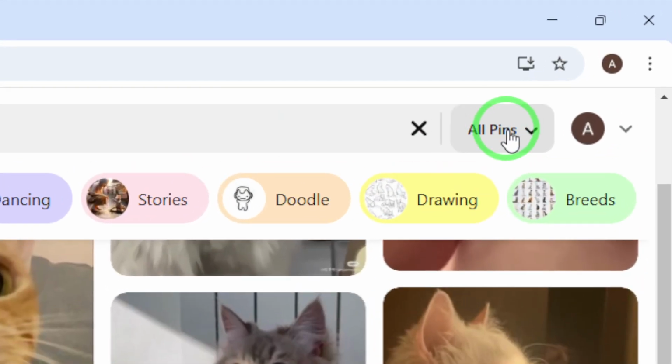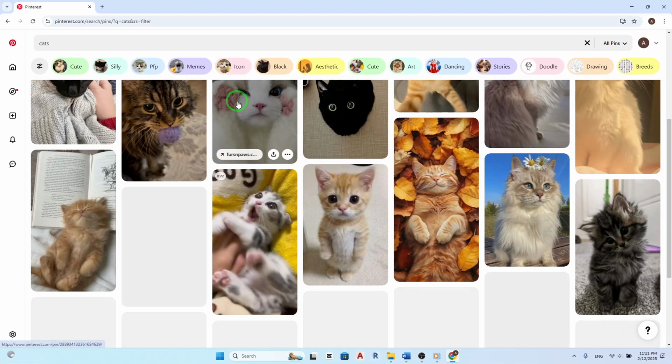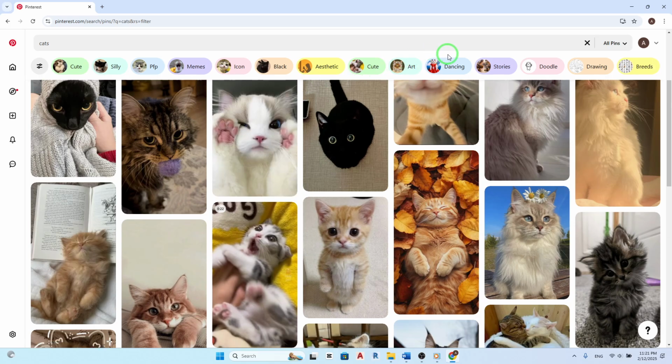Here, you will see a drop-down menu that allows you to refine your search. Click on this menu and select All Pins. This option ensures that your search results will include every pin related to your query, giving you a comprehensive view of what Pinterest has to offer.